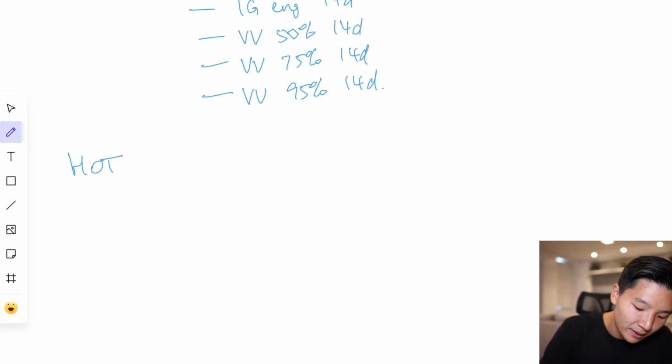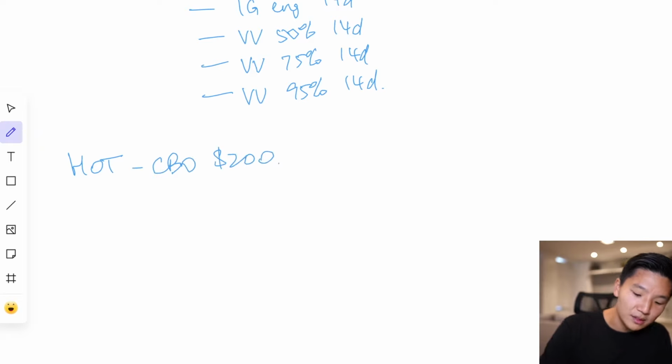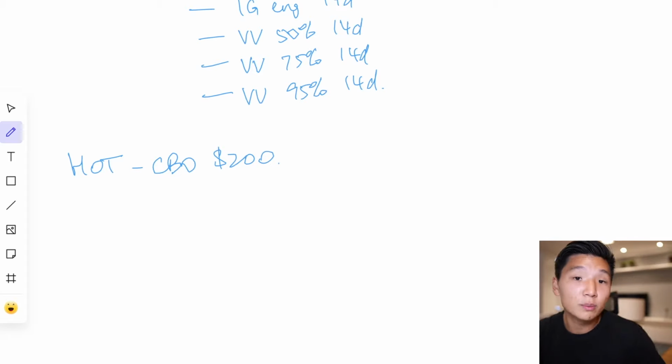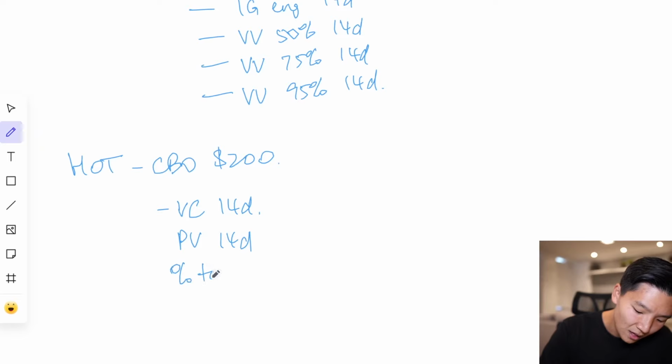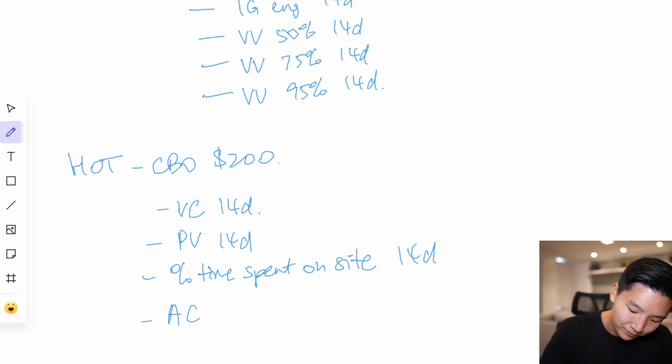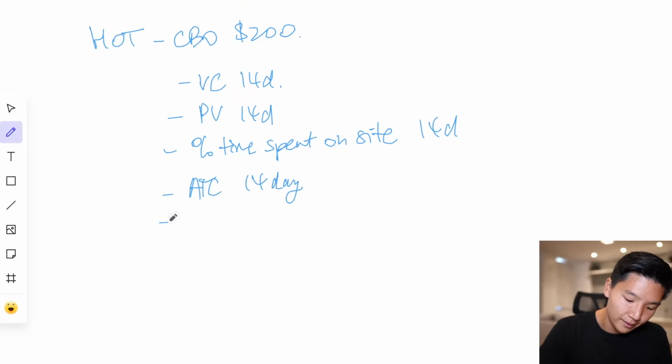Now, in terms of the hot campaigns, the way this was set up was also a CBO, let's say, for example, $200. Inside of this, we would have multiple ad sets. We would have view contents, maybe 14 days, page views, 14 days, percent time spent on site, 14 days. You would have your add to cart, 14 days, your initiate checkouts, 14 days, add payment information, 14 days.